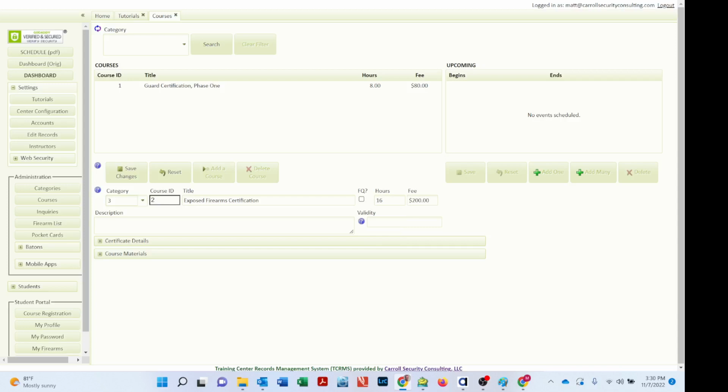Once again, you can enter whatever description you see fit. So firearms course for security guards, let's say. And if it had an expiration date for the training, you could put the number of days there, which we're not going to do for demonstration purposes. Once we save the changes, here we go, we see our courses here.